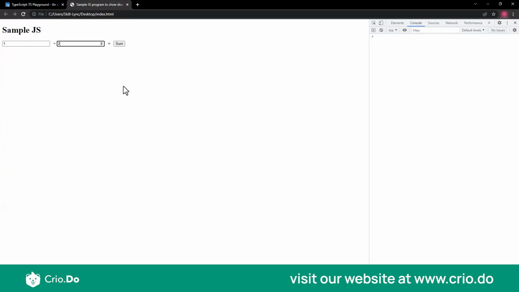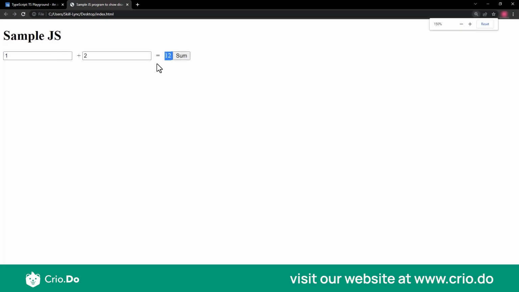So as I asked you, assume you give it 1 over here and 2 over here, and I sum it up. You'll be expecting 3, but if you look closely over here, it is not giving me 3, but rather it is giving me 12. So why does it happen?